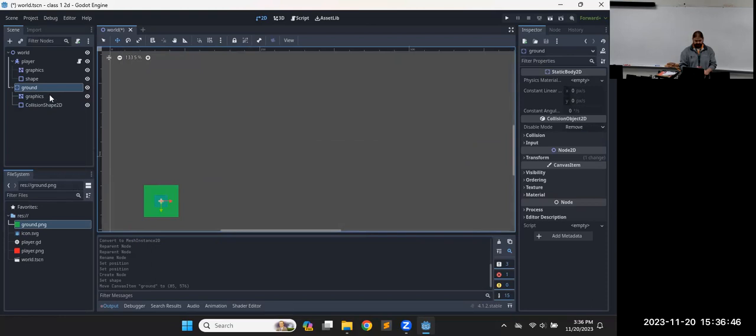Then we can scale that out. Maybe grab the scale tool, stretch that out a little so we have a longer platform down first. Move tool or something like that. Make sure our player is definitely going to fall onto that. Yep, like that platform.